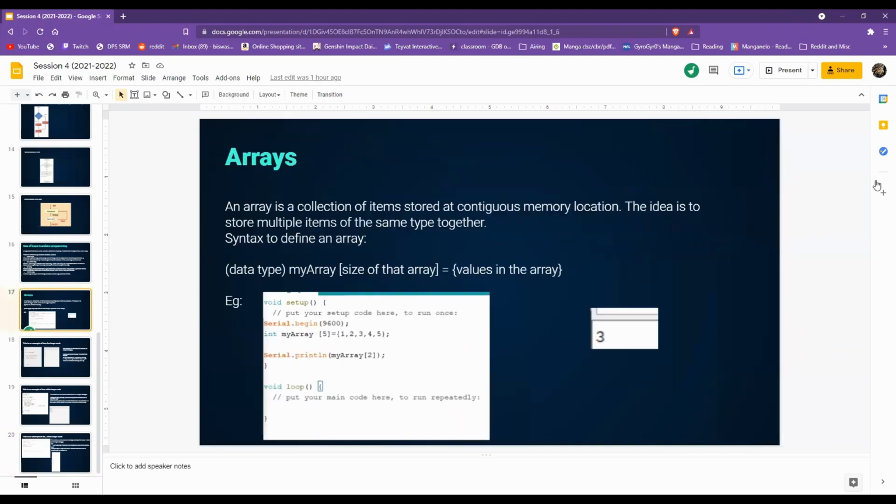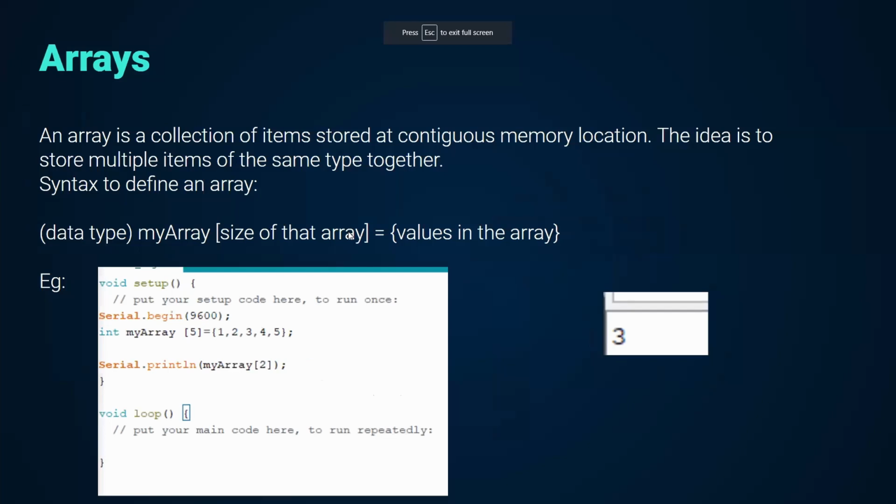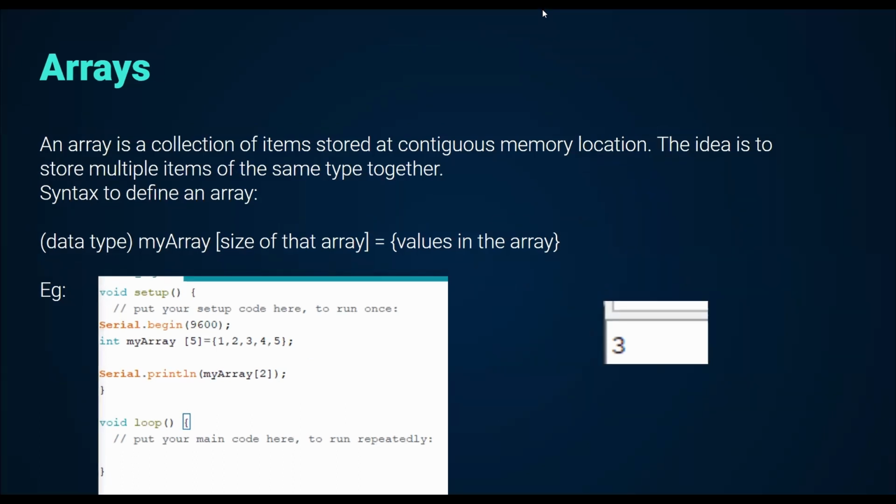Okay, let's do the arrays part. An array is a collection of items stored at contiguous memory locations. The idea is to store multiple items of the same type together. It basically allows us to access a list of items using a single variable. It's much easier to handle such a large number of integers in an array. That's why we use them.